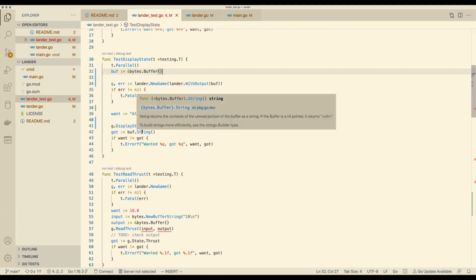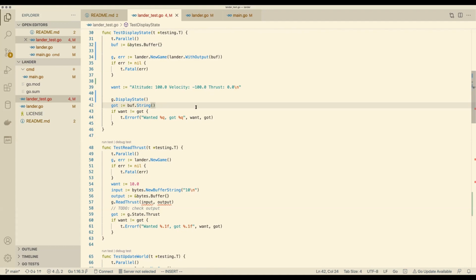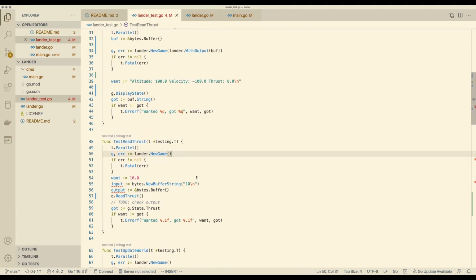Display state. Yeah. Our got will be different, right? We need to. Actually, that's okay, isn't it? We just passed in the buffer different way. Oh, yes. That's true. Test logic is the same. Now read thrust no longer takes anything, so that's fine. Yes, so we need to delete. We just need to with input and with output on this new game. Yeah, I like your scheme for doing it this way. I think this is better.